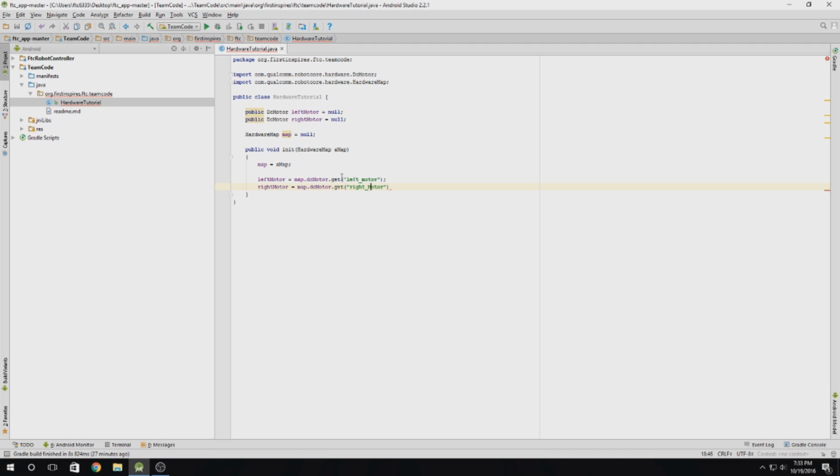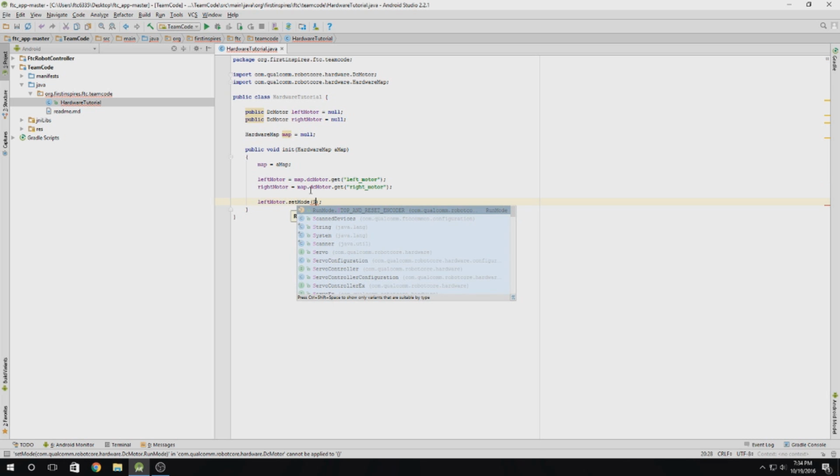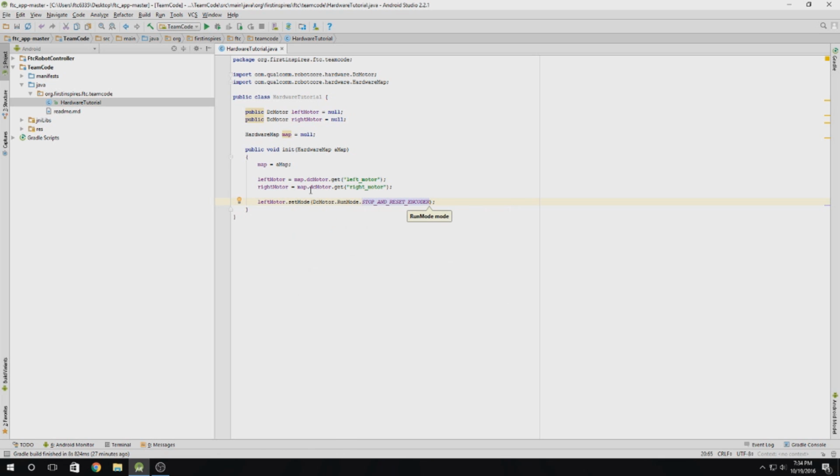So ensure that in your configuration file, your motors are named as left_motor and right_motor. What's next? Well, you can do one of two things. If you are using encoders on your robot motors, make sure to do this. For each of your motors, we'll do leftMotor.setMode, and then RunMode.STOP_AND_RESET_ENCODER. This makes sure that once your robot is turned on, all encoders are reset. If you have encoders, this is probably a really good idea.